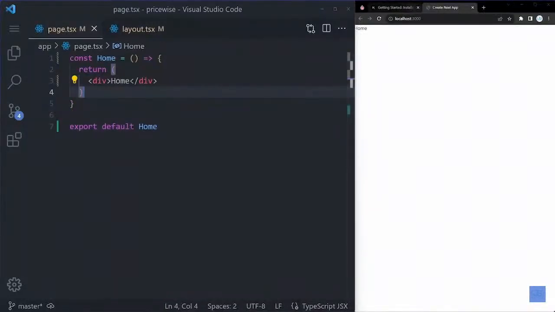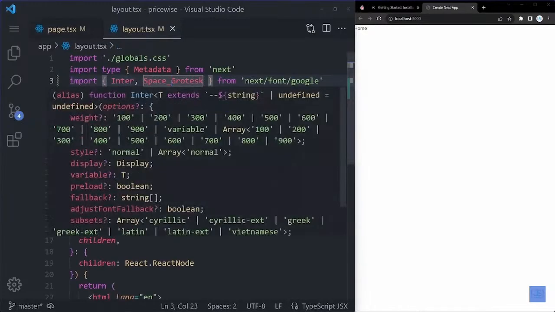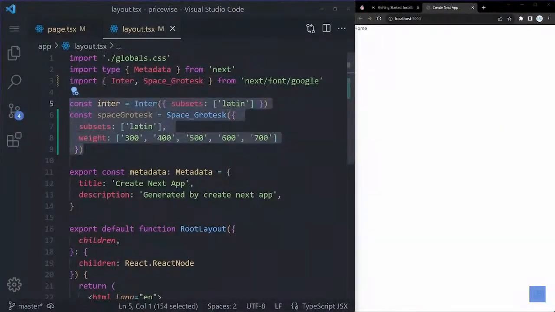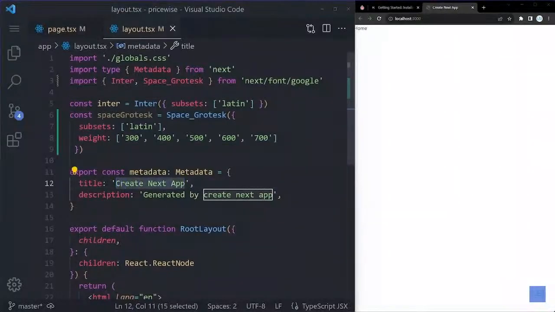Now that we're on our home, let's also modify our layout. So in the layout, we do import globals.css, we import the metadata, and finally we import the Inter and Space Grotesk font, which we define right here. After that, we have our metadata where you can change your application's title. Ours is going to be called Pricewise.